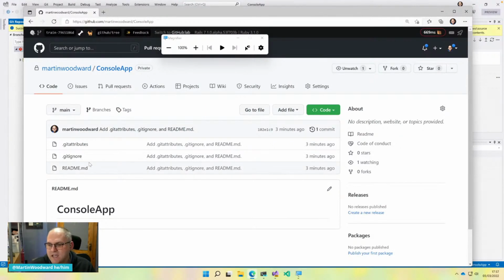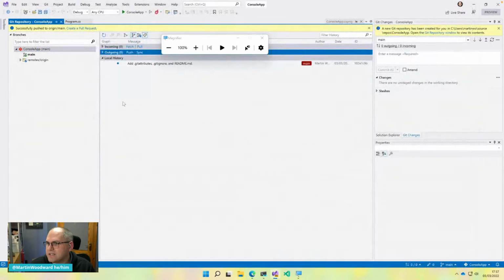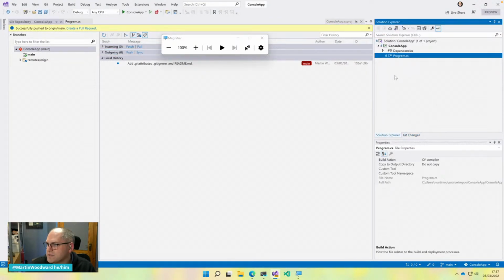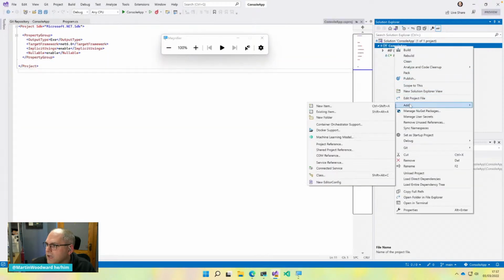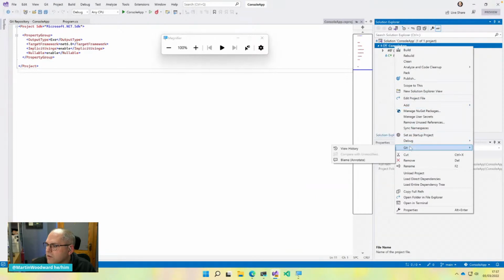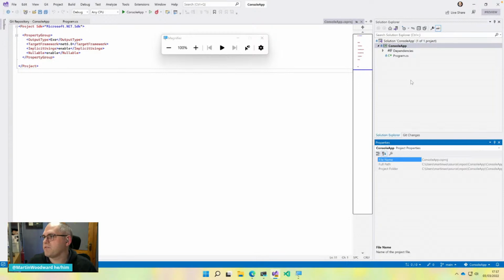So there's the raw repo. But what it hasn't done is added all my files in, which is slightly annoying. So I'm going to go fix this in a second and get this up and running. But this is terrible. This is a bad demo. Right, come in here. Look at this, main. Right, okay, we've got the console app. We're going to right click on that. We're going to say Git. Yeah, right, okay.